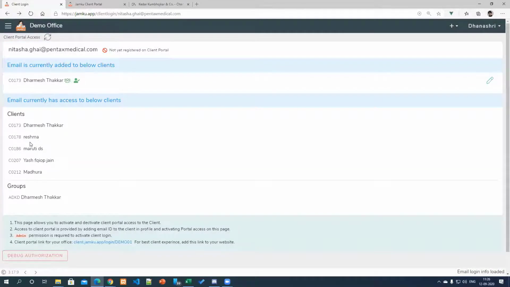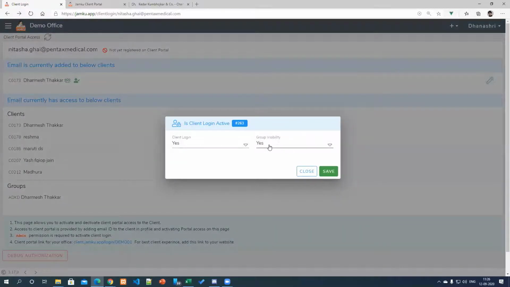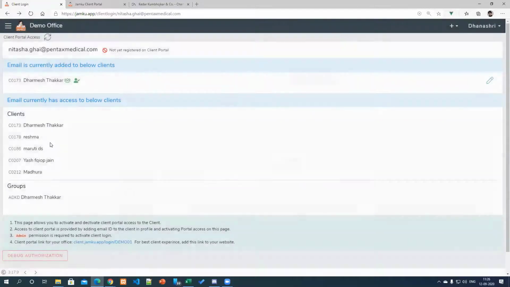And now you can see, even though this email ID was added only to one particular client, this email ID now has access to all the clients under that group. The only thing you need to change is group visibility to yes. If group visibility is set to yes, then this email ID will have access to all the clients under this group.